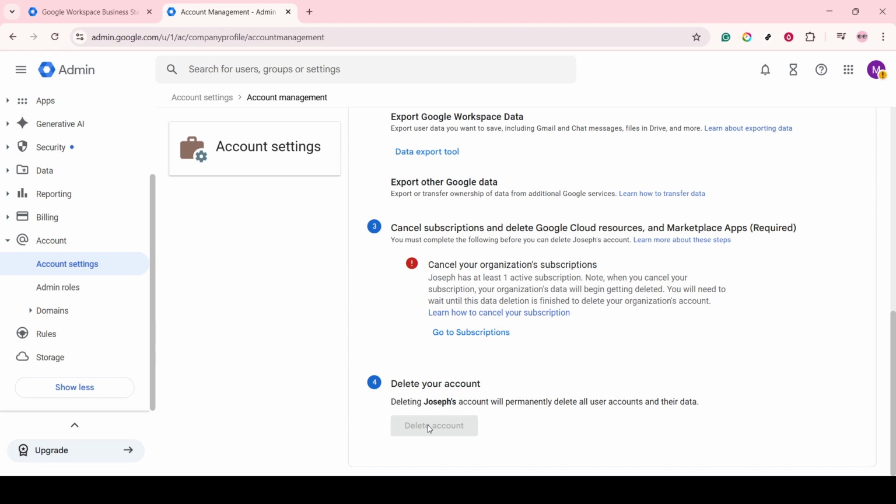To sum up, closing your Google Workspace account involves three main steps. You need to cancel your subscription through the Billing section, adjust settings in the Account tab, and finally, delete your account in the Account Management area. Remember to double-check each stage to ensure you're making the right choice for your needs.